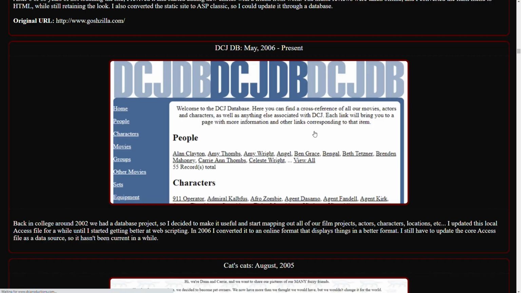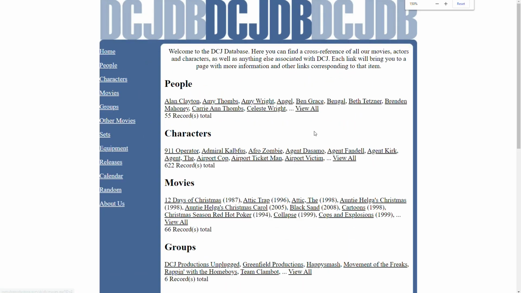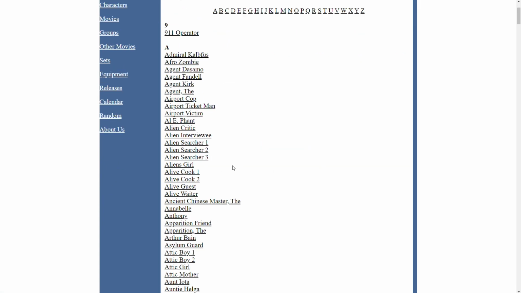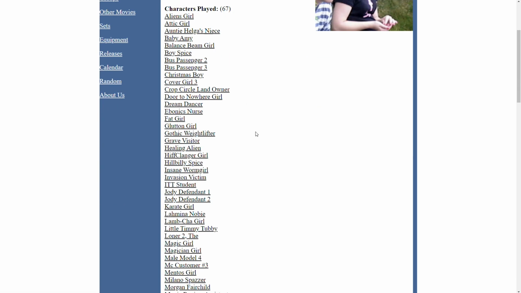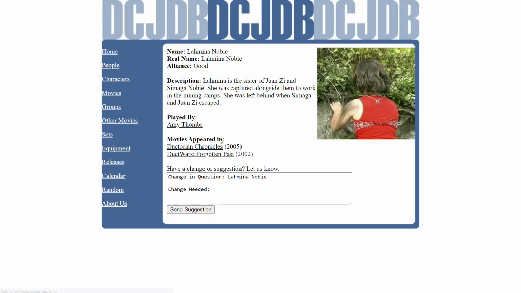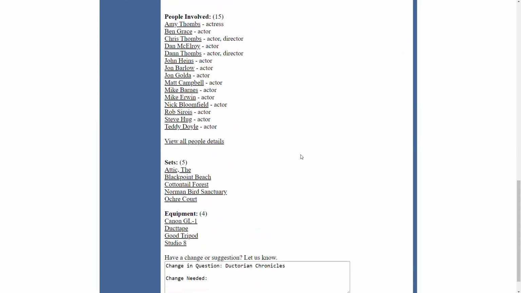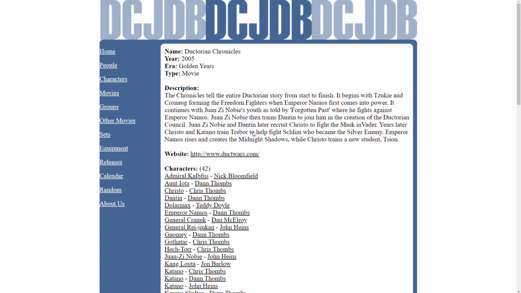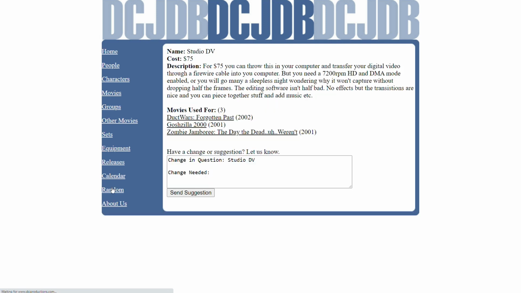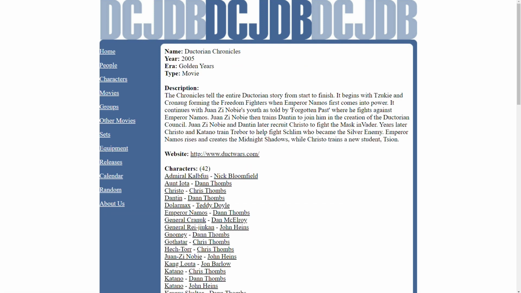I delved deep into database design, so I wanted a database to drive all of our sites, all the people that were in them, all the characters we had. So basically you can go to any one of these here and you can see what the character is, who they're played by, and then what movie they were in. Or if you go to the movie, you could see all the characters that were in that movie, where they took place, what equipment we had. So this is just a fun way to catalog everything that I created.